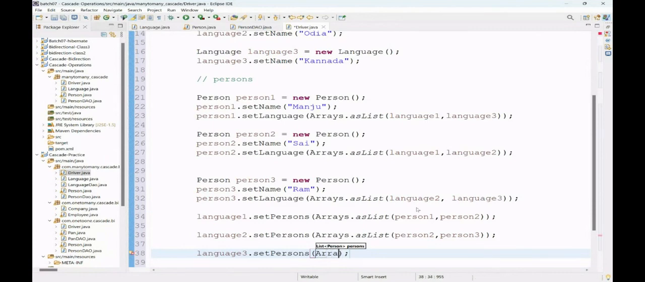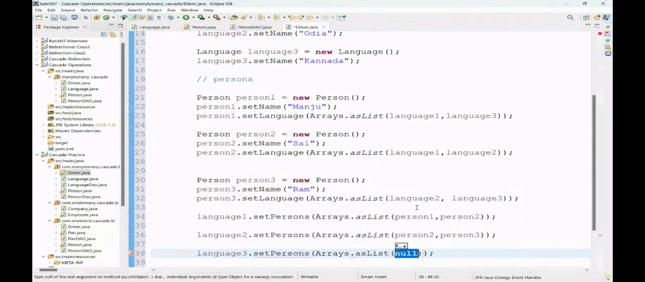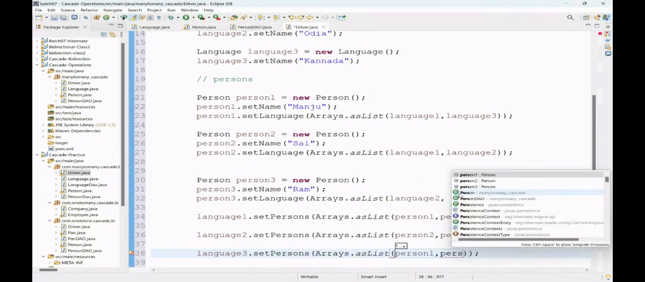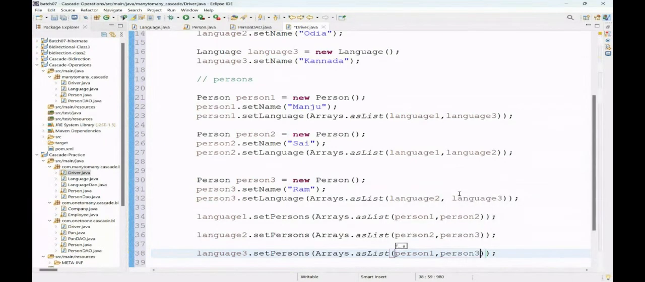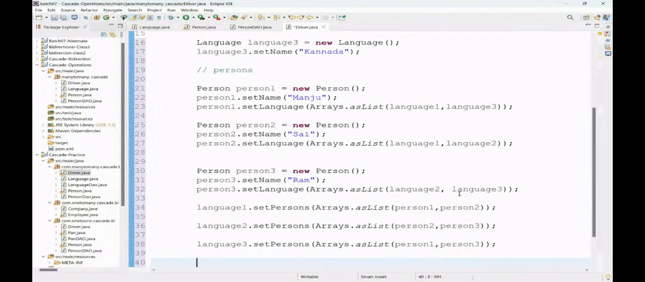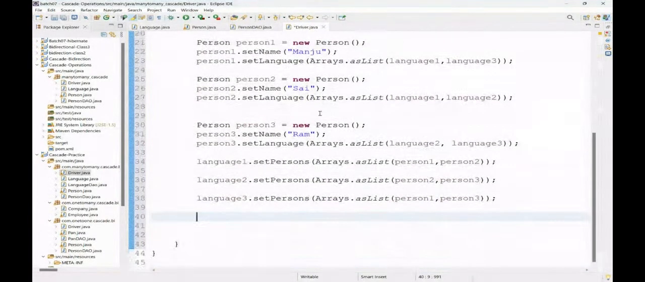We'll just call our inbuilt method, or sorry, class, which has a method asList. This asList method will take the list of persons here. The language three is spoken by person one and person three. Okay, so I'll just say person one comma person three. Now I have set the data for both the objects.